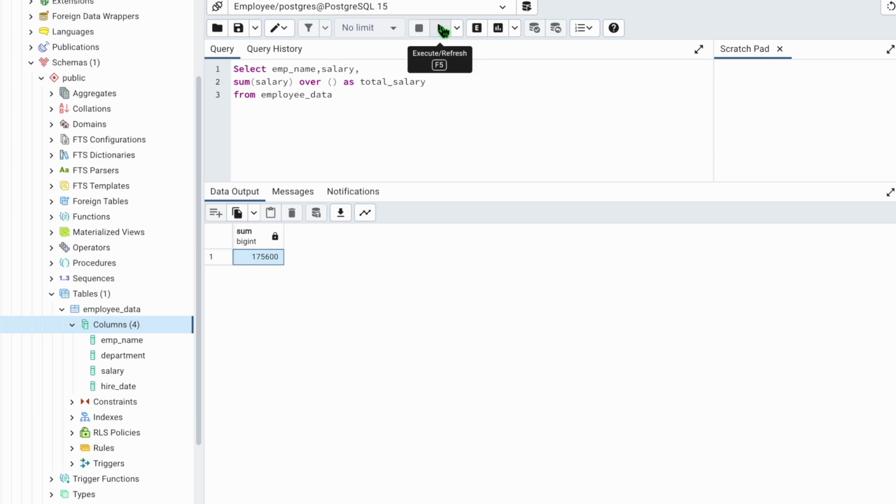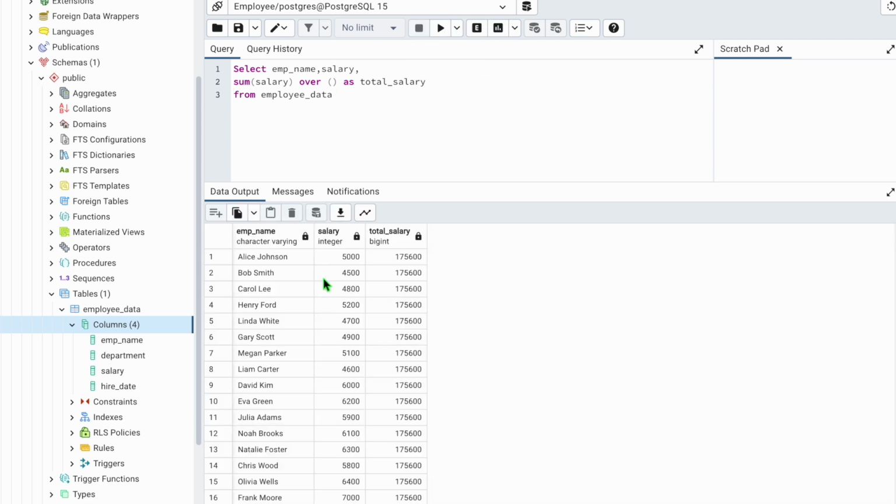And if we run the query, now let's check what happened. We still get a list of every employee in our company, just like we started with. As you see, next to each person's salary, we have a new column, and it shows the total salary for the entire company. It's very useful information because we see the individual data, the name of the employee and salary, and also the total salary for the company. It's a big picture that we get by using the window functions.